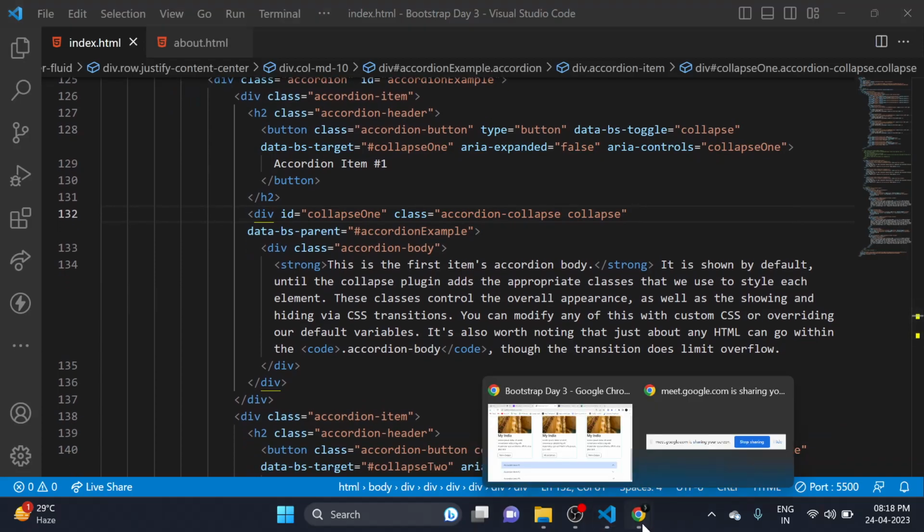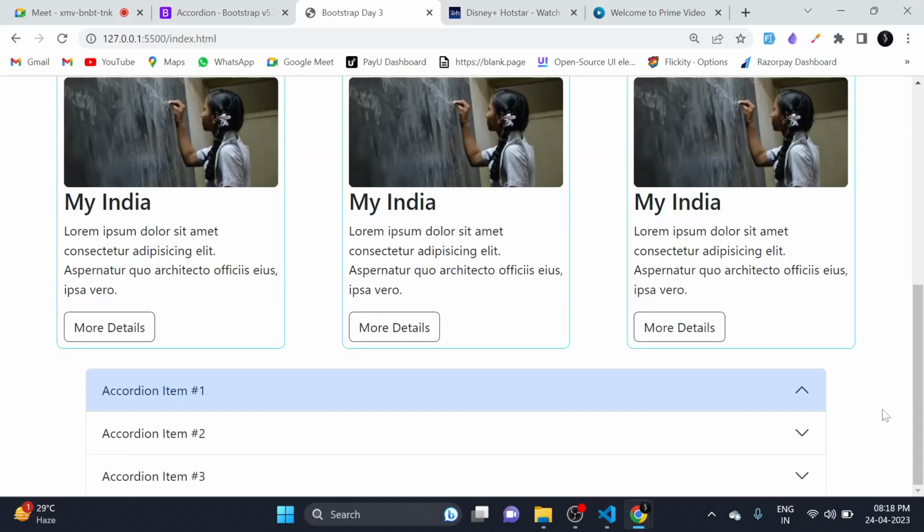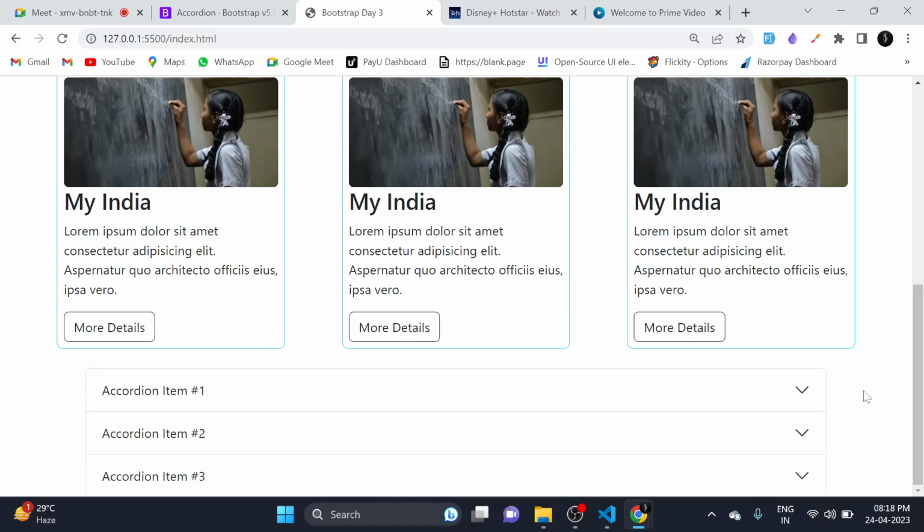So let's go and see them. Is it working? Let's reload our page. So now you can see what happened: it is closed now, right? As soon as I do this, it's working perfectly fine.